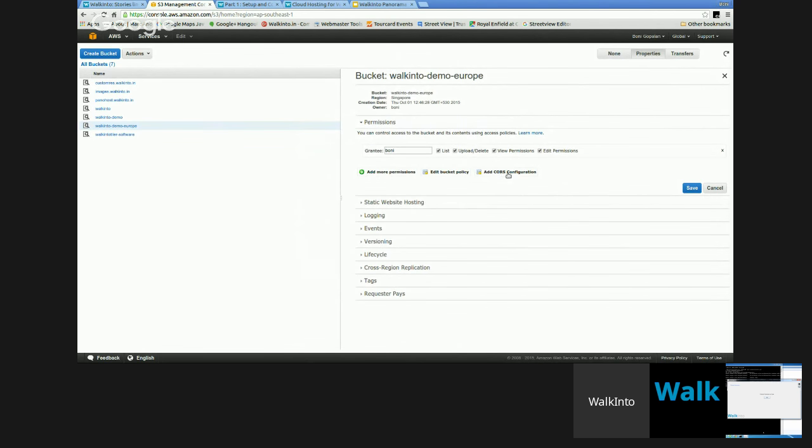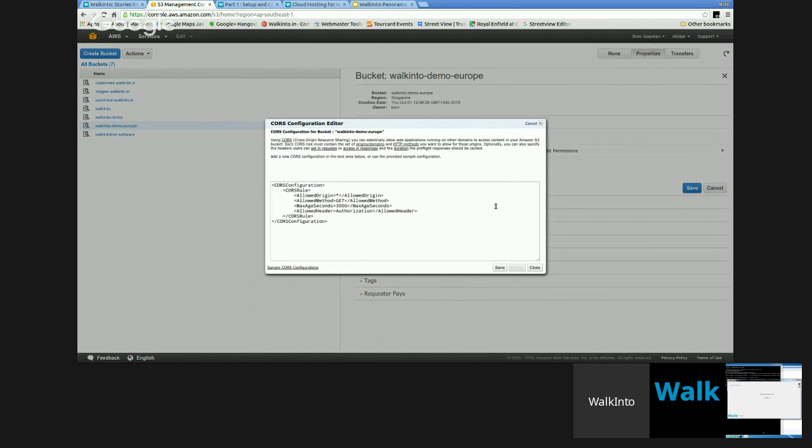Now the next step is to add the CORS configuration. CORS gives external applications such as WalkInto, or any browser, the ability to access the images that are stored in this bucket. You do not want to give anybody write access, but you want to give the world read access. Otherwise, your Panorama tiles will not be visible to the world.